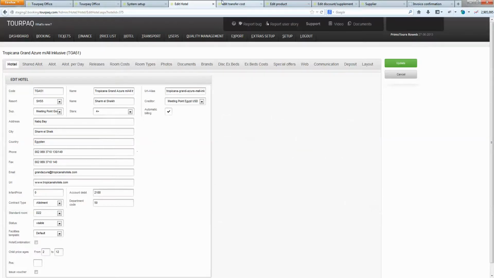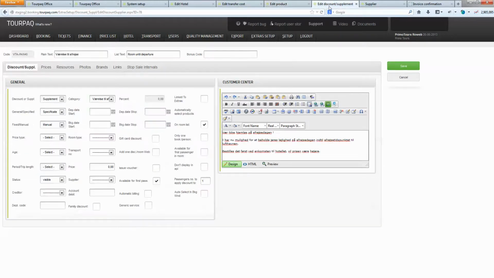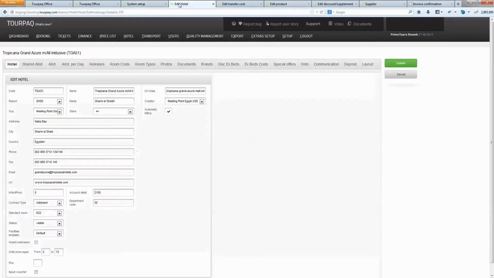You can set up automatic billing for the hotel, for the transfer cost, doing the same, assigning a creditor, checking auto billing, and filling department code and the account debit, for an extra, for a supplement, and for handling. Once you have done these assignments of all products that belong to a creditor, you set up the creditor, check automatic billing, and fill in account debit and department code.